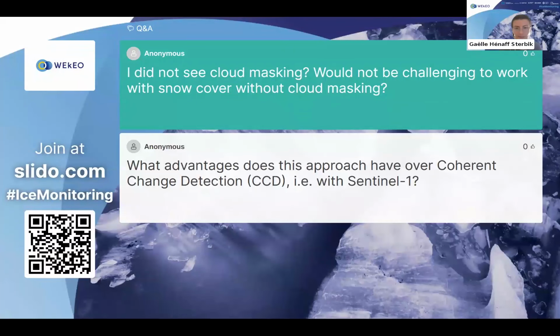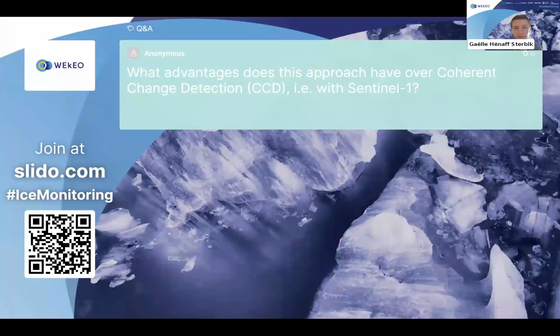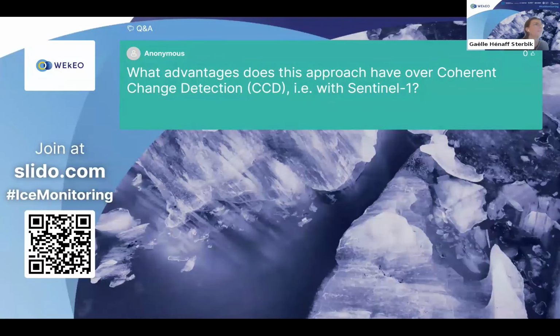Okay, thanks a lot. Yeah, I think it's clear now for this point. So we have another question that just popped in. What advantages does this approach have over current change detection, for example, with Sentinel-1? I'm not familiar with coherent change detection, so I cannot really tell. But of course, Sentinel-1 has a different type of data, which also can be useful for such studies. We just focused on Sentinel-2 here in the tutorial, but I'm not sure I can answer more than that because I'm not familiar with that. Okay, thanks a lot.